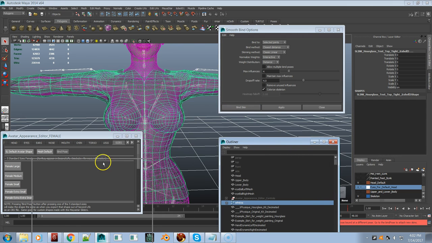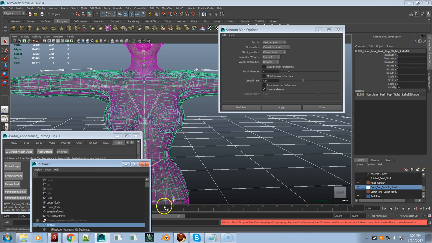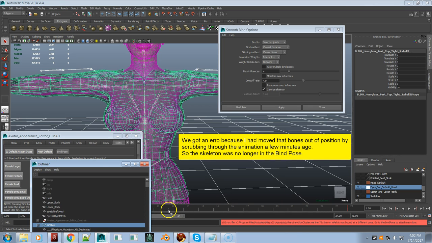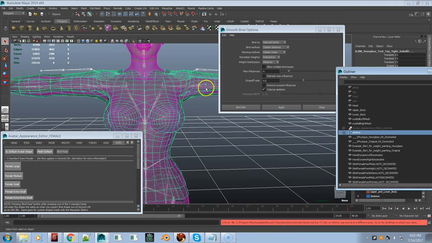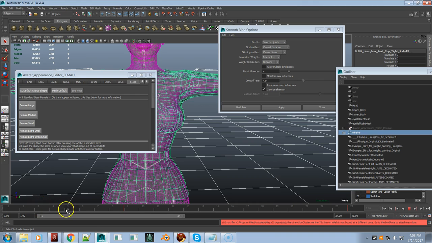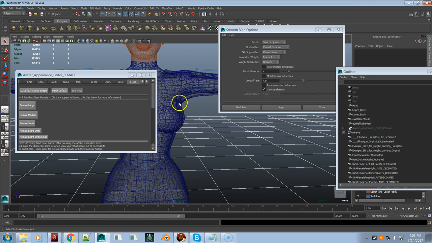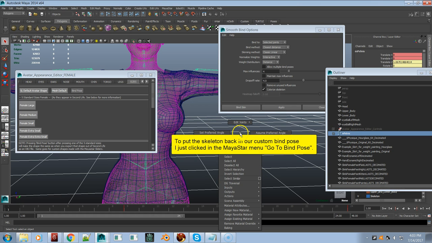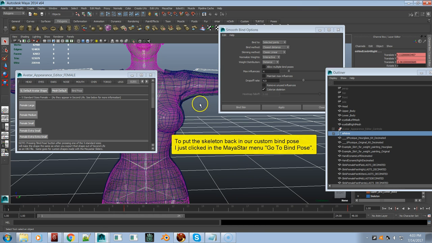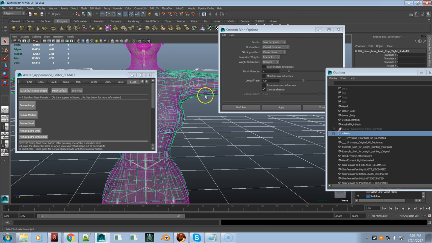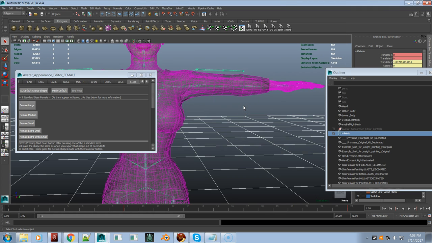Oh, and then we got an error because I made the mesh avatar move by doing this, even though I put it back. It was still not quite in the bind pose. Okay, so we can fix that. We just go Maya, minus star, go to bind pose. And now we should be able to do it. Select mesh pelvis, hold down the right mouse button, select hierarchy, hold down the shift, select your mesh clothing, and hit bind skin. Ta-da! And now it's rigged.